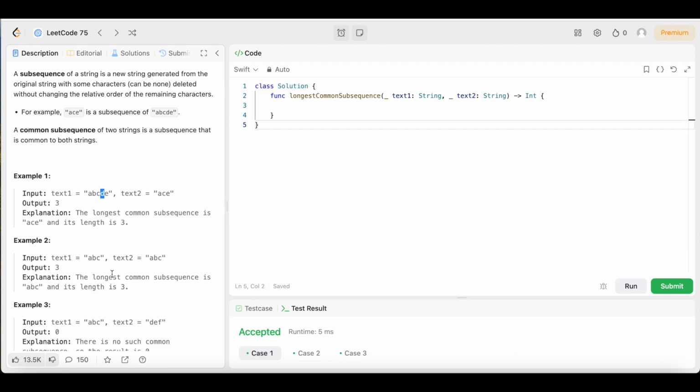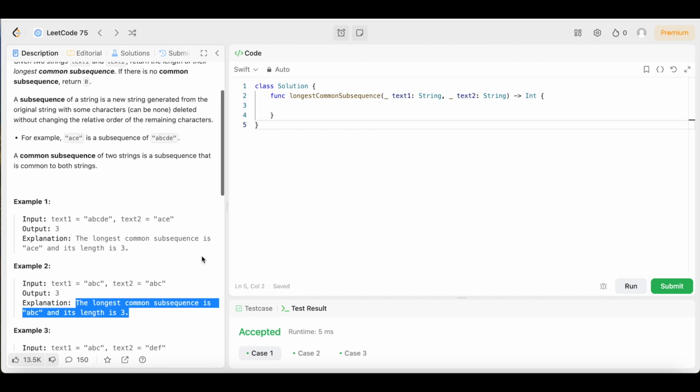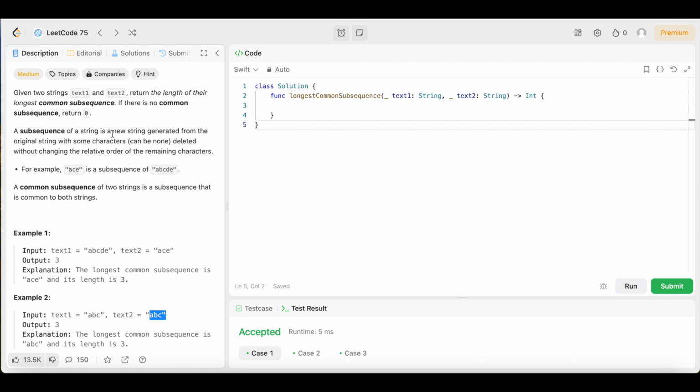So let's look at example 2 in case they try to give us a trick question or something, because example 2 is kind of like a trick question. So in this example, we have text1, which is ABC, and we have text2, which is ABC. The output is 3. Explanation, the longest common subsequence is ABC, and its length is 3. So in this case, you might say, well, nothing changed. It doesn't matter if nothing changed, because right here it says some characters can be none, deleted without changing the relative order of the remaining characters.